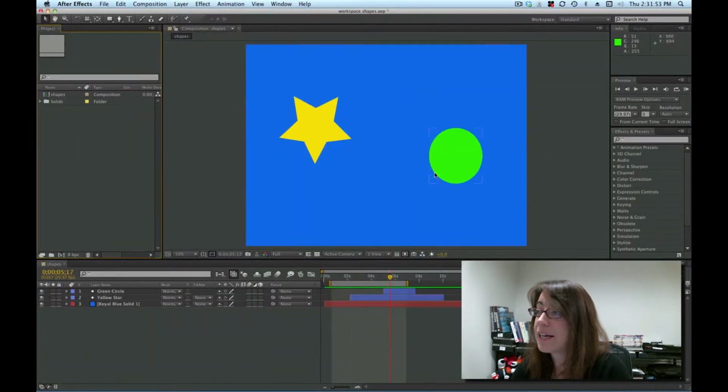What we're going to do in this tutorial is introduce you to the components of the After Effects workspace. If you take a look at my screen, I have my application window open and it's maximized, so it's taking up as much room as it can in my monitor. Whenever you're working inside After Effects, you're going to want to have as much screen real estate as possible.